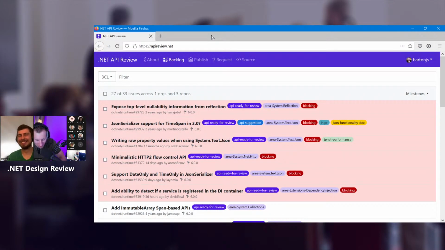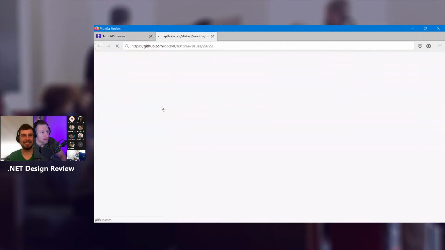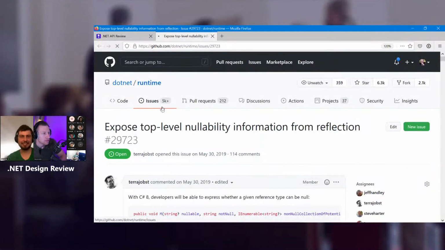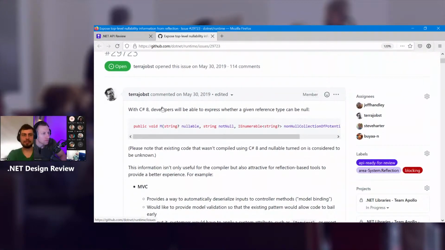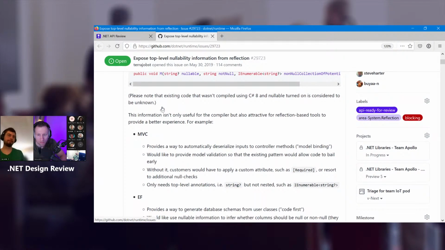All right. The second promised thing is nullability from reflection. And so I will introduce the issue, and then you guys will get to look at an empty chair for a minute while I run to the restroom. All right. Top level nullability information, exposing it from reflection, 29723. Where should I scroll to before I disappear for a minute? The screen hasn't updated yet, so.